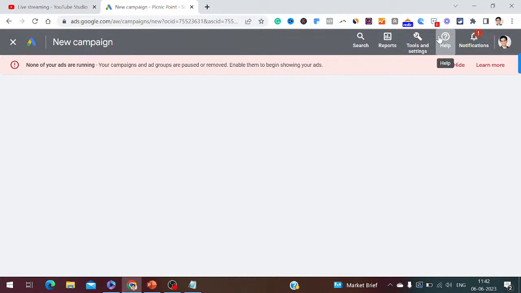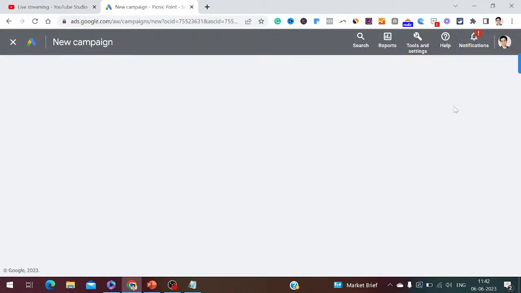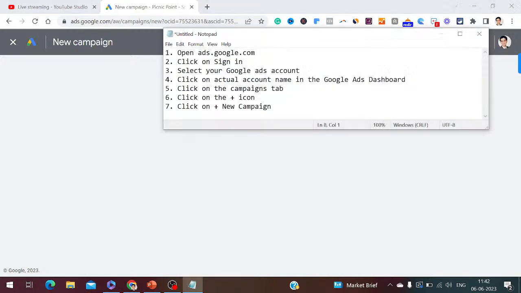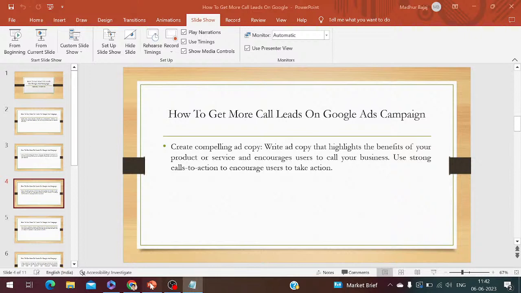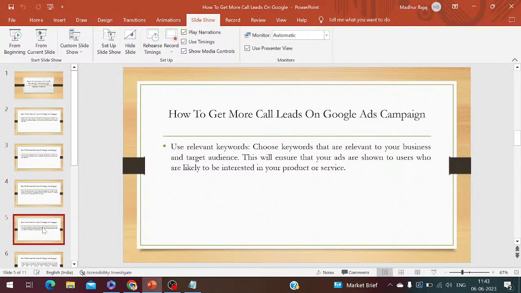I suggest that you follow these steps, and then we'll continue with the next step as well. In the meanwhile, before it gets loaded, we'll move to the next slide.